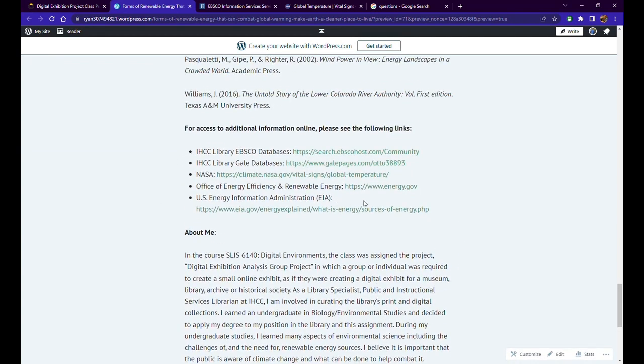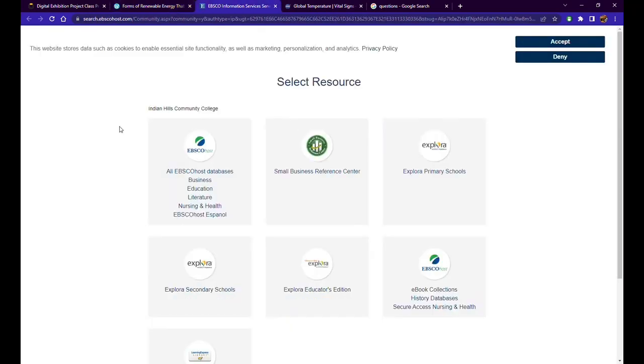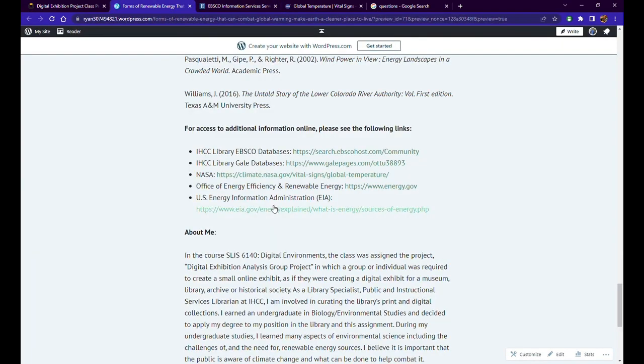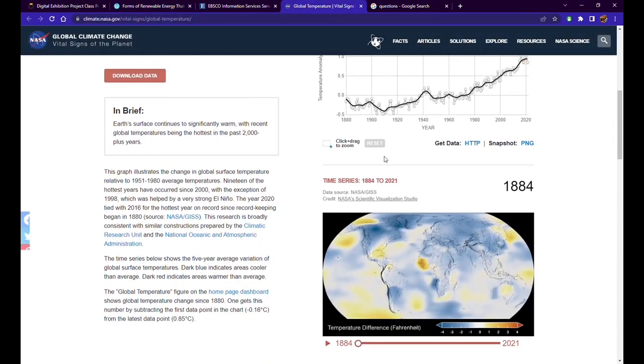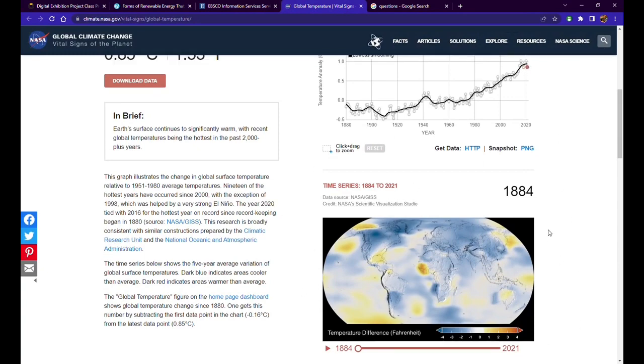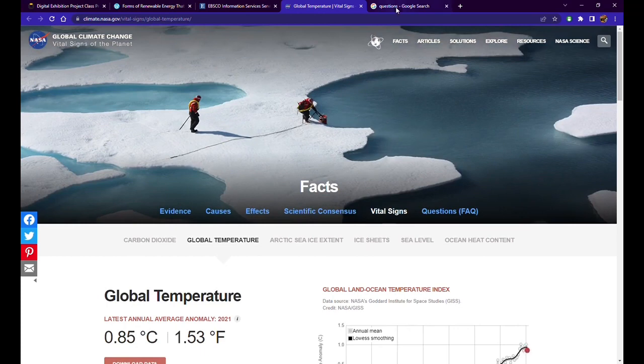All the links do work, but to make this go faster, I decided just to go ahead and open them all up. So here's a library database one. This happens to be EBSCO. You click on the link, it takes you to this page. Another interesting one was the one I found from NASA. I thought it was pretty neat. It's got a global map of how the Earth has been heating up over the years. So I thought that was pretty neat. I really like this website if you get a chance to look at it.